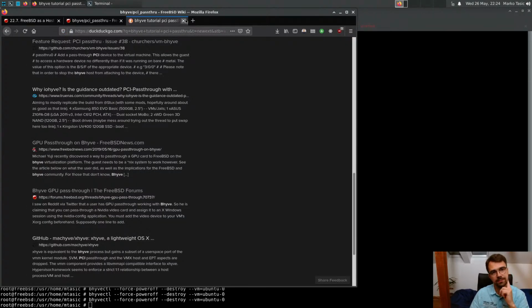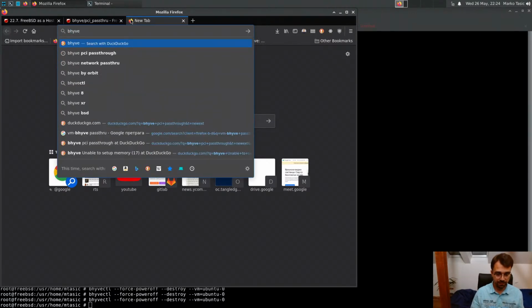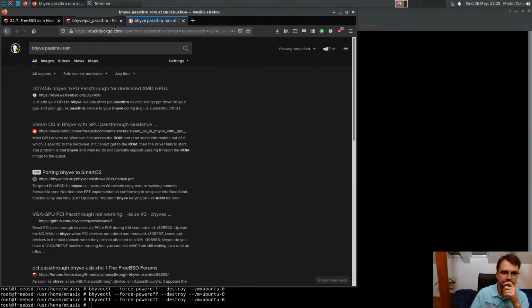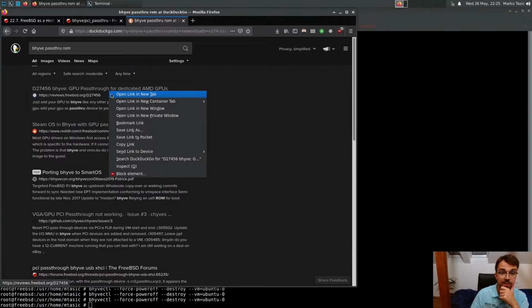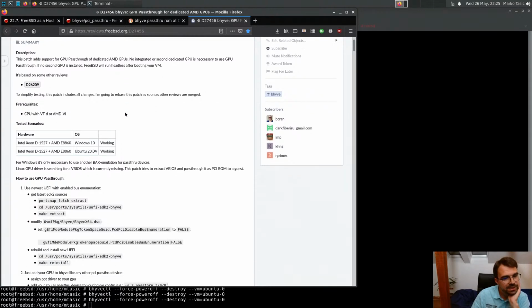So let's see now how vm-bhyve pass-through ROM. How we can pass the ROM. This one is GPU pass-through for dedicated AMD GPU. This is Nvidia. Even if we fail in this stream, I still have a different computer, so next time we can test that one with Nvidia.